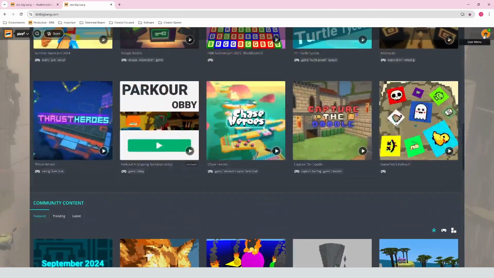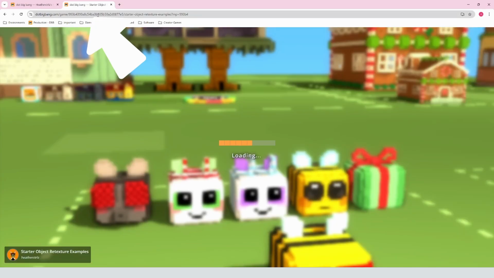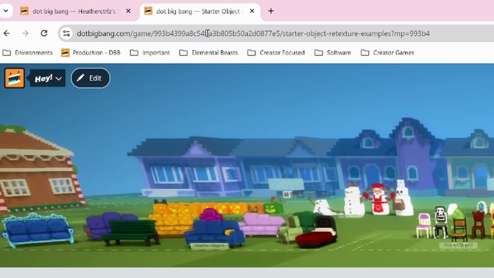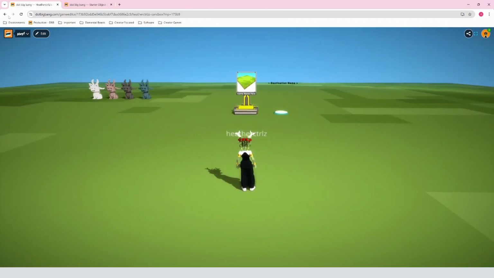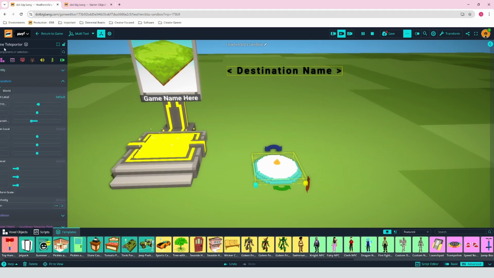You just go to the game that you want to travel to. So I'll just go to one of my own games here. And up here in the URL of the game, there's a string of nonsense numbers. That's actually the ID you're after. So if you just double click on that string of numbers, it'll highlight it and then you can just copy it. So I just hit Control C and now I can go paste that into the teleporter that I want it to be in. So let's go back into edit mode here.